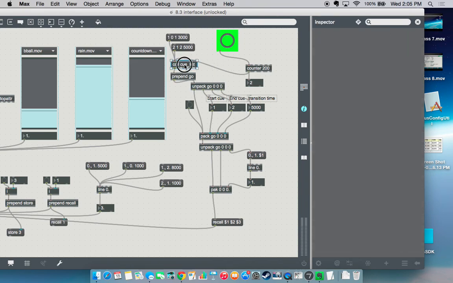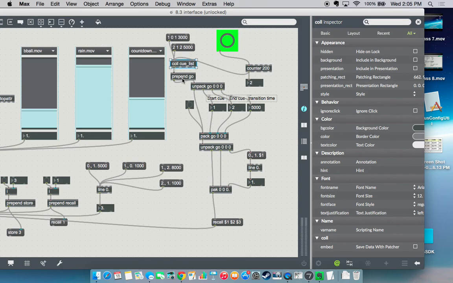So did you see what I did there? I moved it so that instead of going directly to that unpack, it goes to prepend go, and then from prepend go to the unpack, which fills in those values, and also will send the word go down to this pack, which will output its values. Let's create a back button.